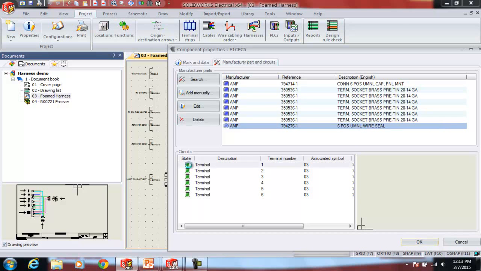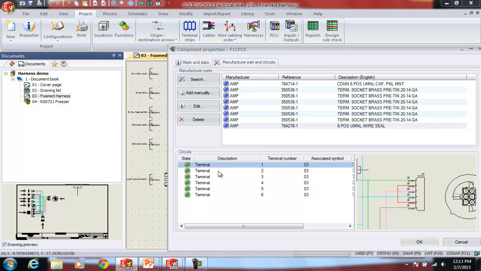Also, if I go to my circuits, here's my 6 circuits for the 6 connectors. When I click on the circuit, it will jump to the area on the schematic that's showing that particular component and that particular terminal.